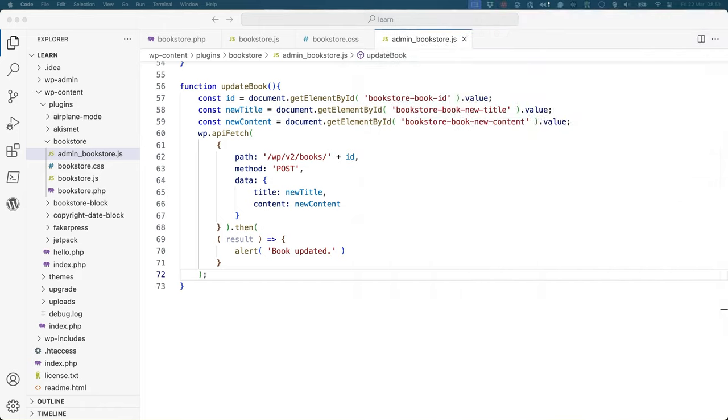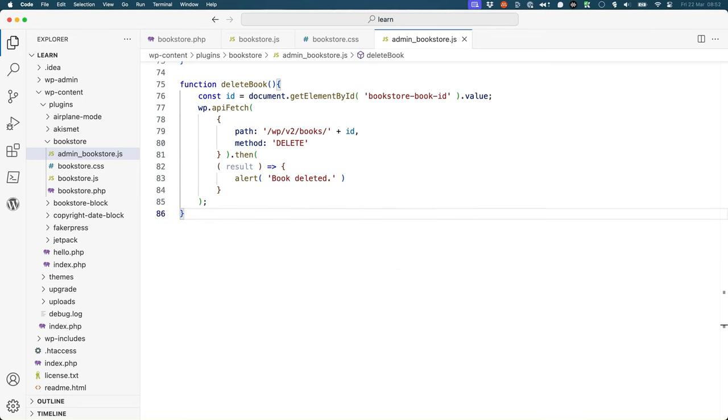You can also use the WordPress REST API to update and delete posts. You can use the same API fetch implementation for updating items as you did for adding items. You need to update the path to include the ID of the data entity being updated, in this case books, so that it updates that item, as well as the updated data object with the new values for the fields you want to update. Deleting a post only requires the path to be set to the URL of the item and setting the method to delete.